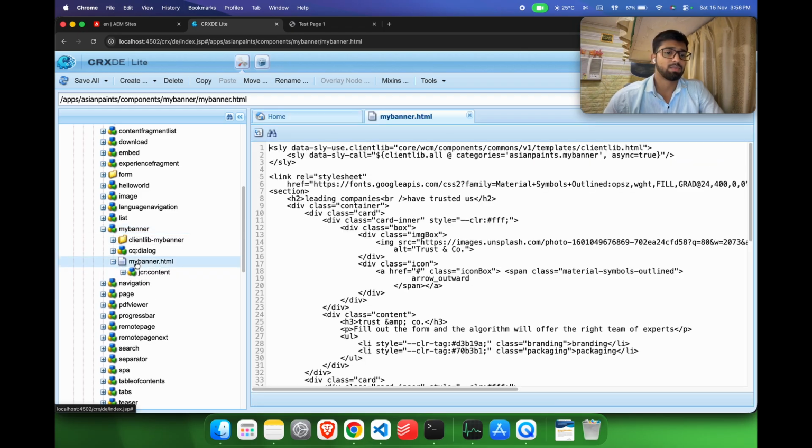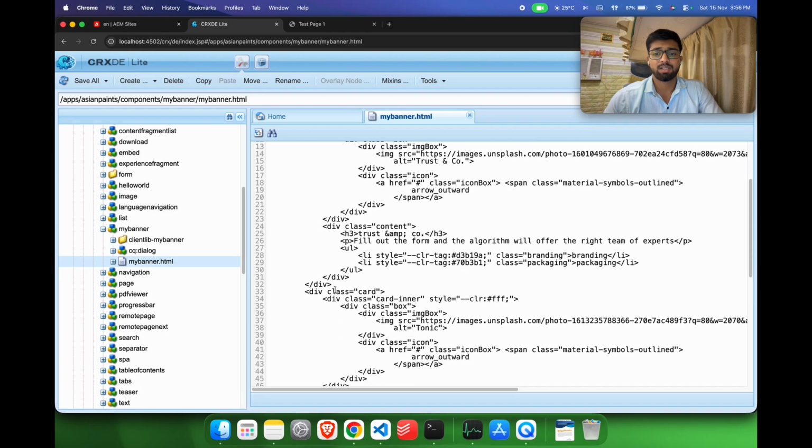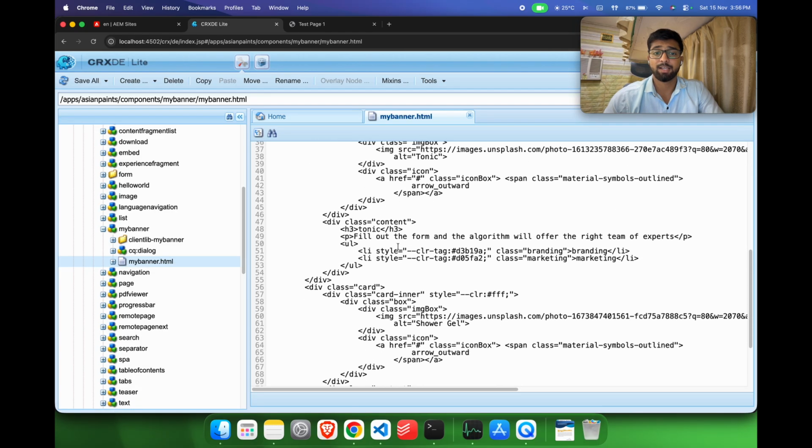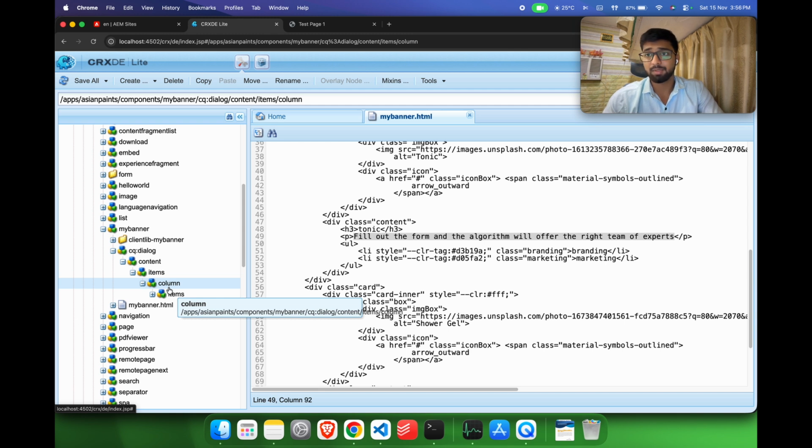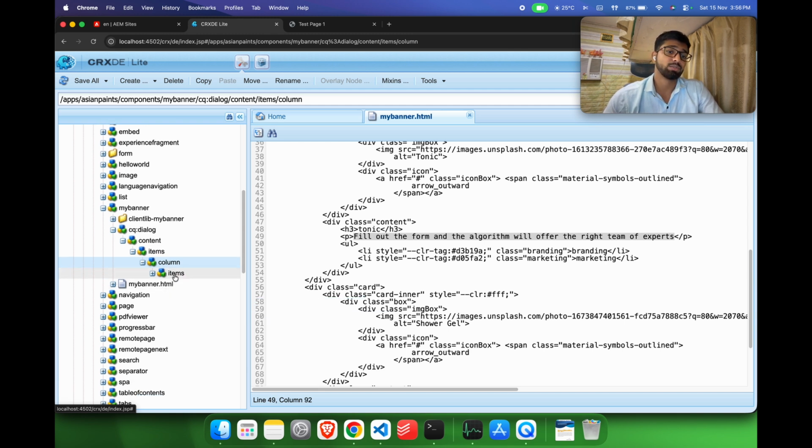So we will open the HTML file. We have the hard-coded text here. We need to make this particular text dynamic. So what we will do is click on cq:dialog, content, items. Here we will have a lot of nesting, so don't be overwhelmed by this. Now we'll see how we can configure this.